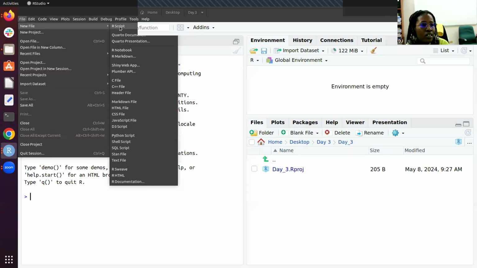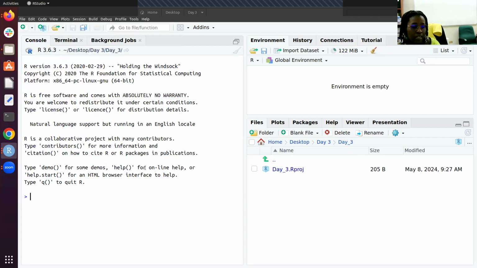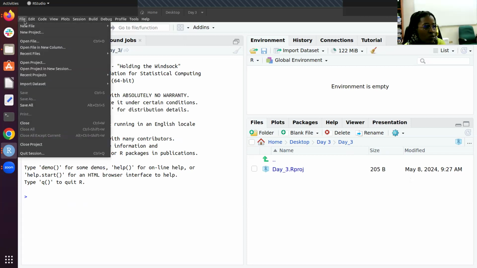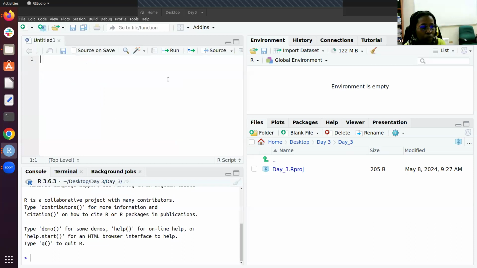The reason why we are using the R script is because we are going to be able to save it and use it later on, or even share it. I mean, we can do the same thing on the terminal, but once you code it in a script, you can save it and share it. So we'll just use the R script command.